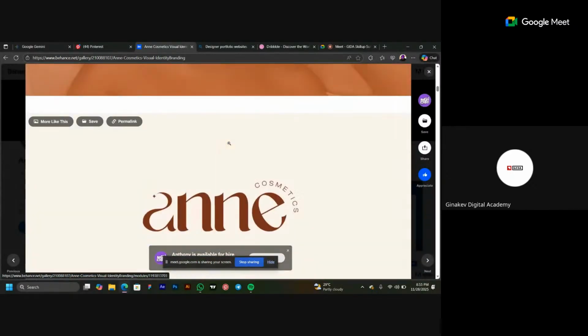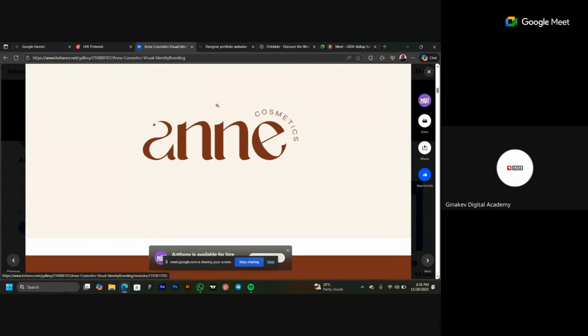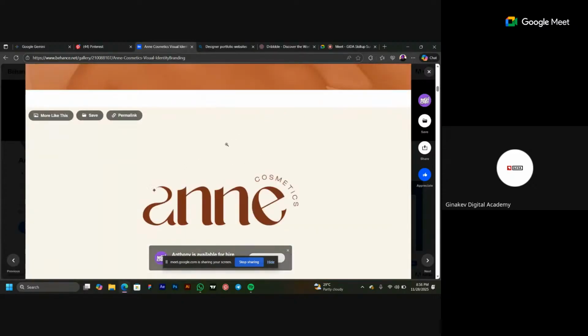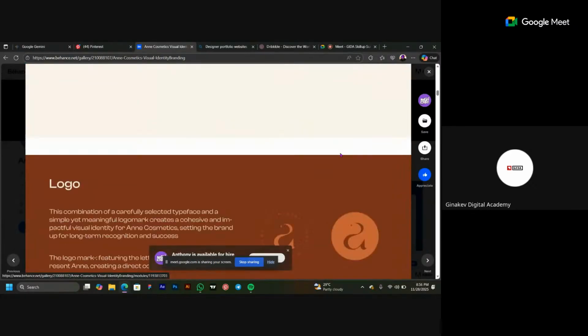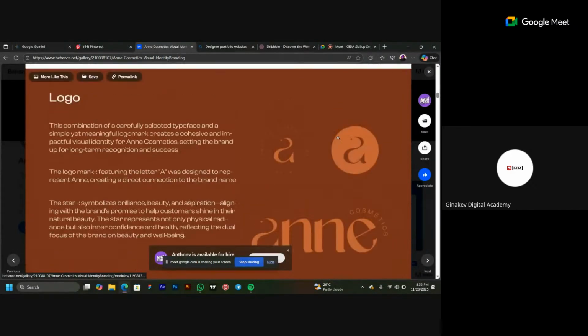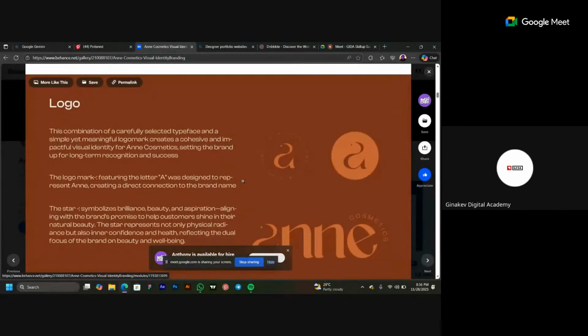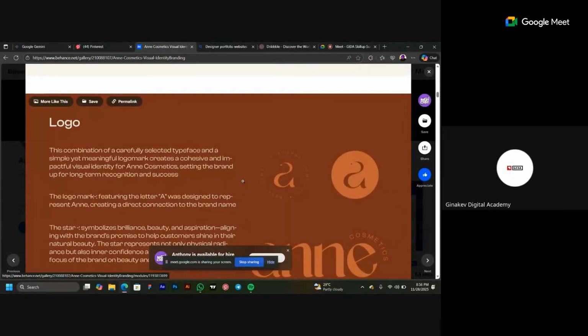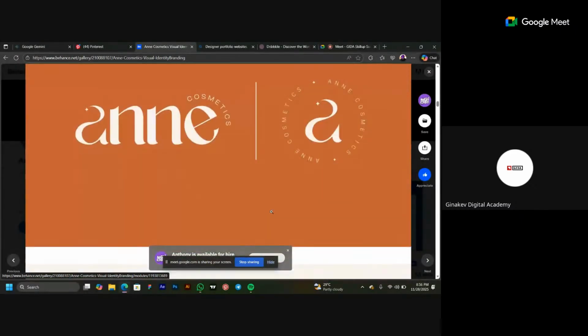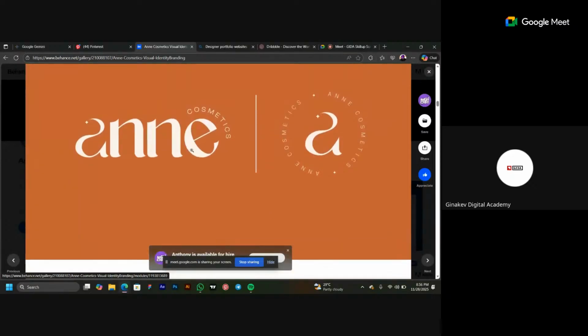So this is now the Anne Cosmetics on a background of one of the colors, but I think this is one of the accent colors, one of the color palettes, this and this also. So here now this explains the logo, right? The combination of why I used the A for the brand, and adding the style and all that. So that is really important when you are trying to upload a brand identity project on your website. You have to explain what the logo is and how you came about it. So it's really important.